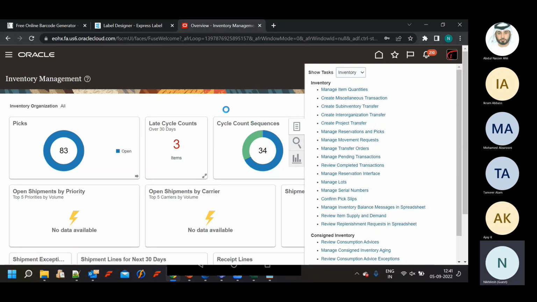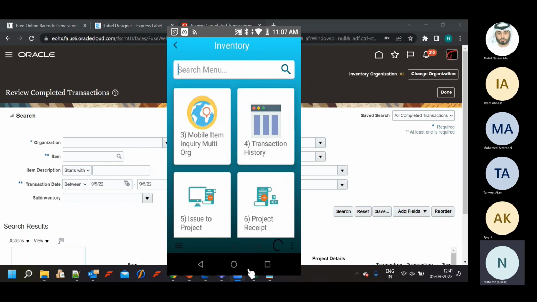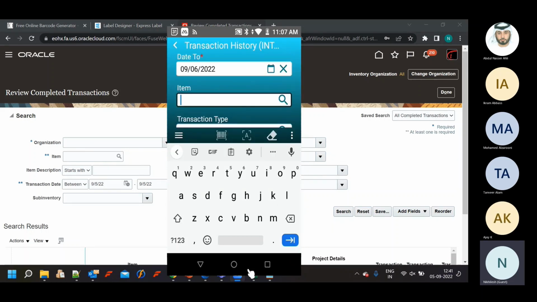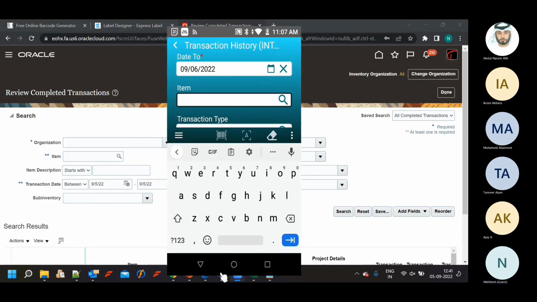So you have this review completed transactions in Fusion. It's like particular transactions that you have in PS. You look at what transactions have been done so far. So it's not a report. The same thing we have just developed on the mobility front also. It has this date range, transaction date.